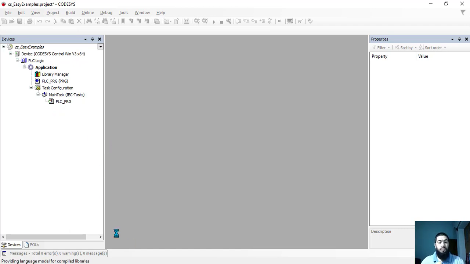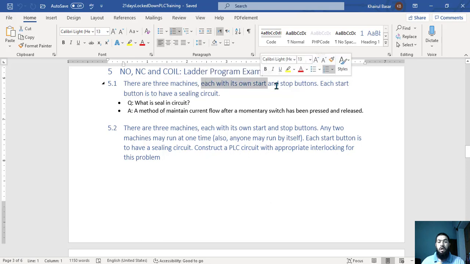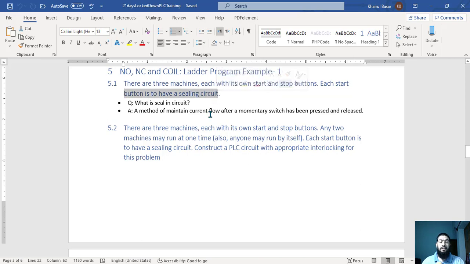For the time being, we will go through one example. There are three machines, each with its own start and stop button. Each start button is to have a sealing circuit. A sealing circuit is exactly like set and reset. The purpose is to have a set and reset. When you start, the output is set, it's a latch.